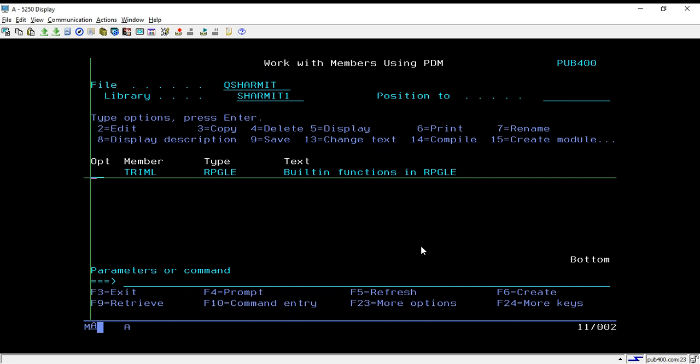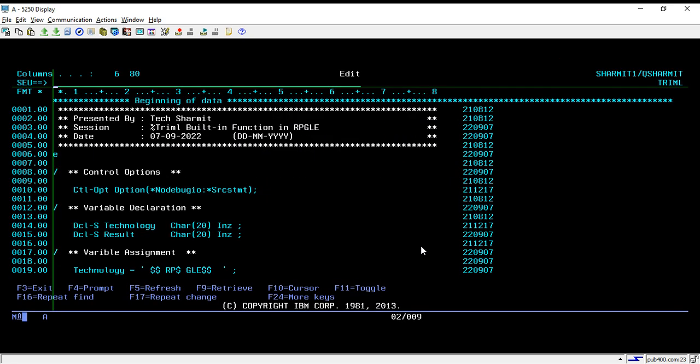In this session, we will discuss another trim related function, that is %TRIML. So let's go through the program.